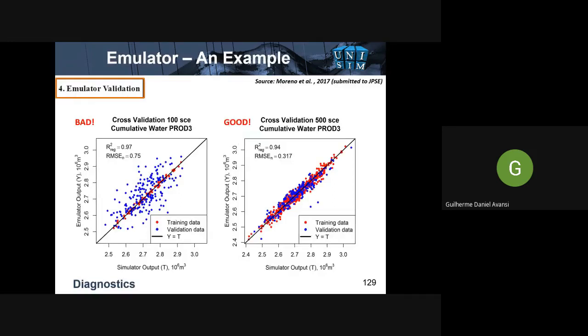And this is the same thing that we're talking about, the validation that we use for proxies. We have the same validation for emulators. But this is an example of a bad emulator. And this is an example of a good emulator. Bad emulator, this is the emulator output, and this is the simulator output. As we can see here, we have a spread of all the information that we have. All the information is not aligned with this black line here.